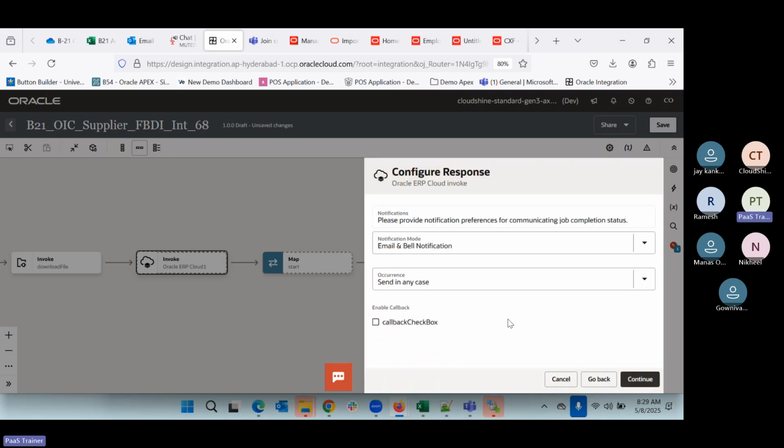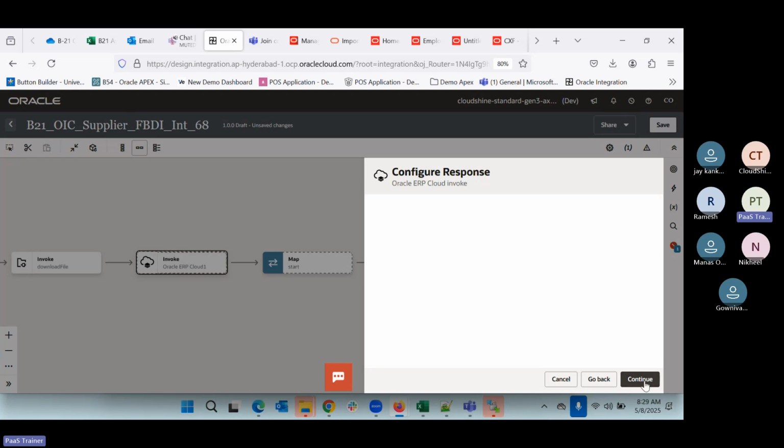Then we can enable the checkbox in case we want to have the callback also, so that on completion of this one we can run some process. We can have that callback, or if we don't need it, we will not have it. As of now, I will not do anything. We'll say continue and finish.